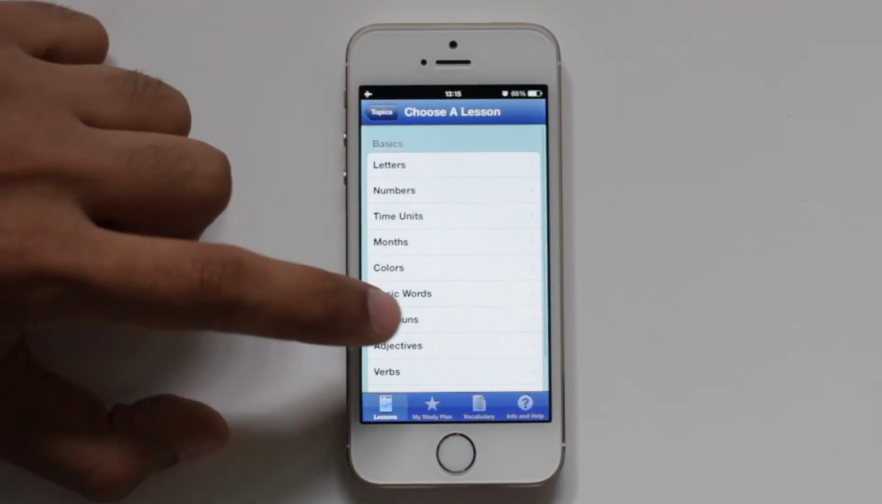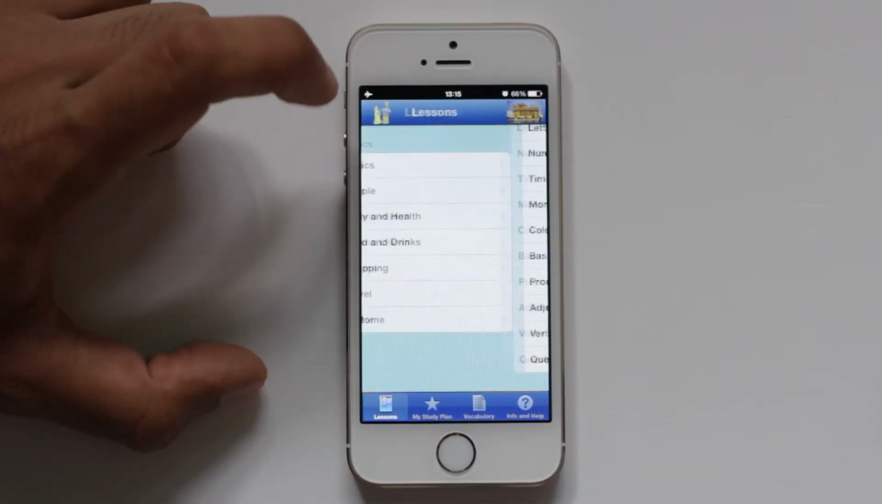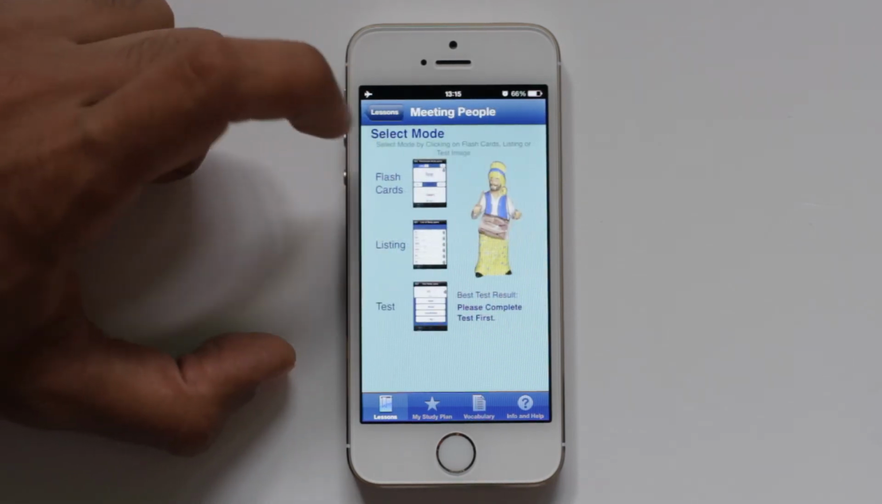The second advanced Punjabi app is also called Learn Punjabi. It's £1.49 as well, but it's not available on Google. And it has basic vocabulary, and it has people.